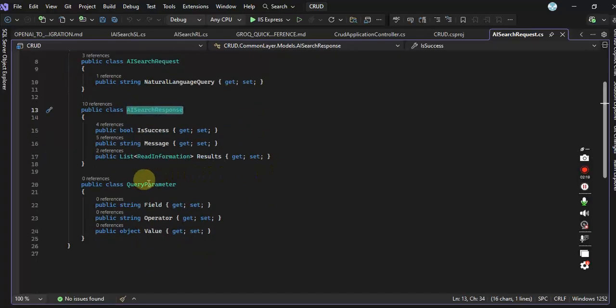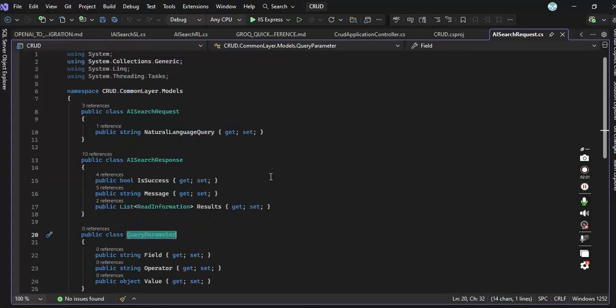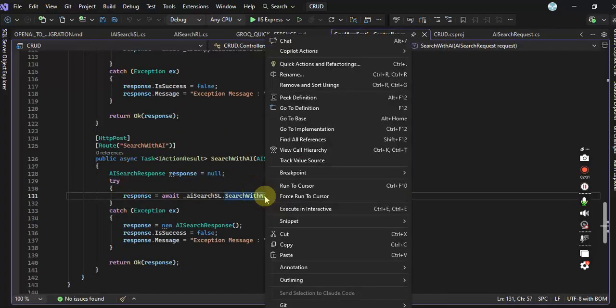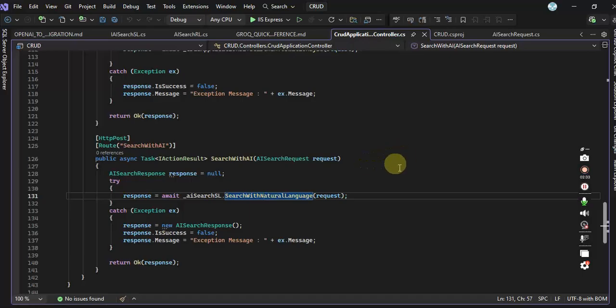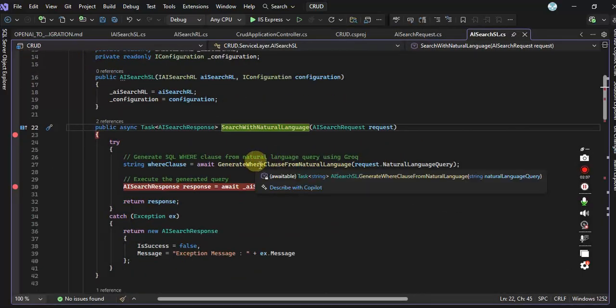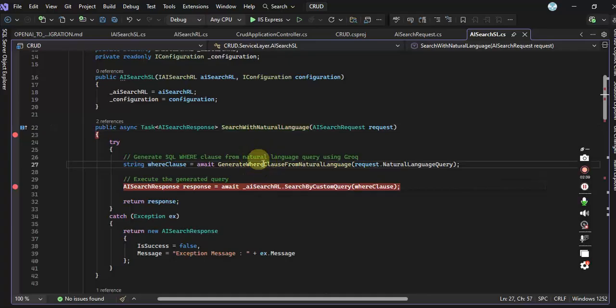And this query parameter we will be getting from OpenAI. So this new endpoint I have added. Then we are calling the service layer. In the service layer, it generates a SQL where clause using the generate where clause from natural language function. What inputs are we providing here?